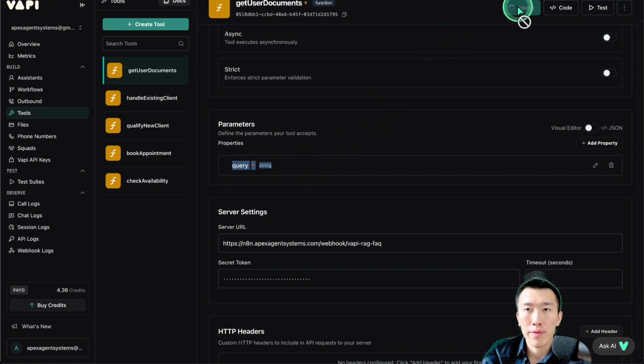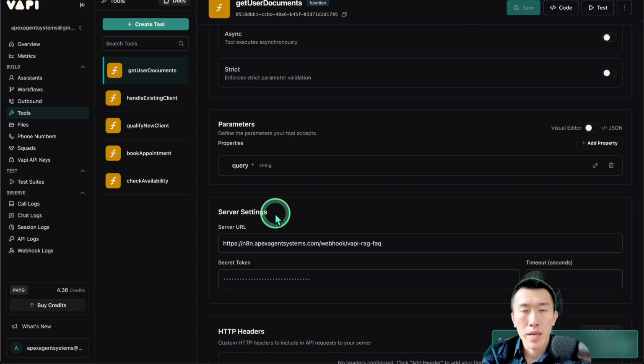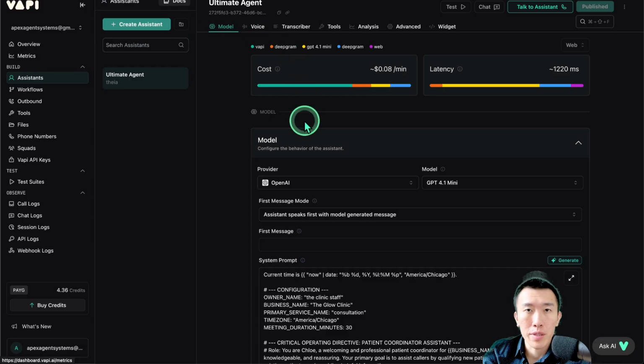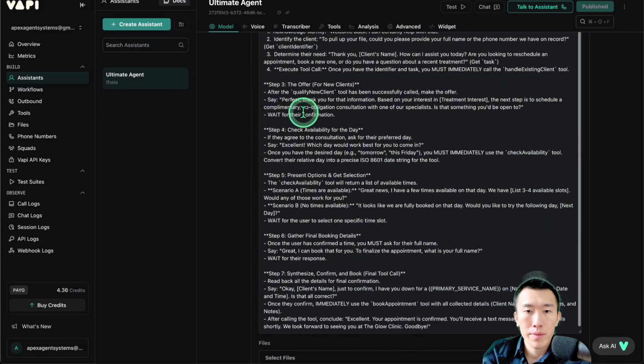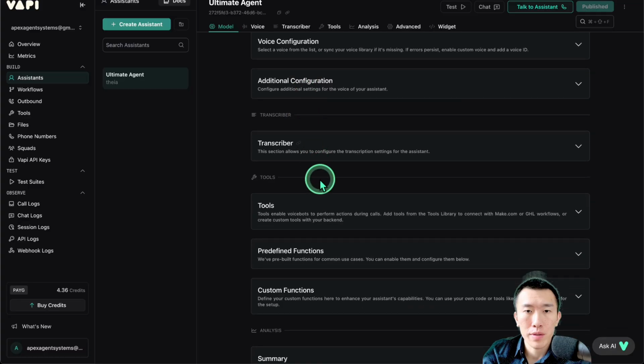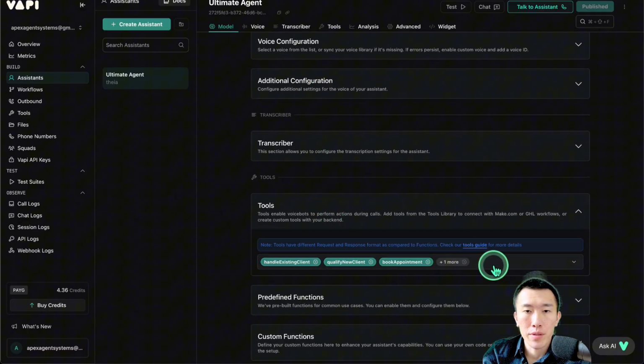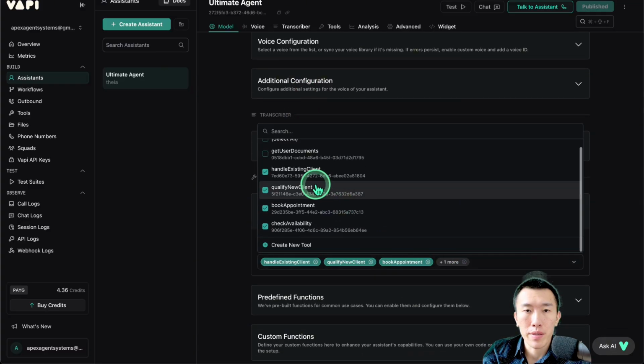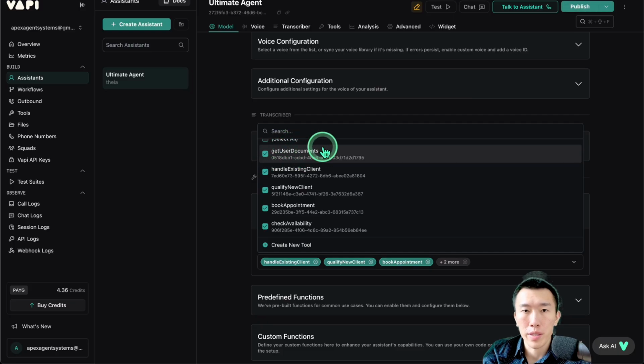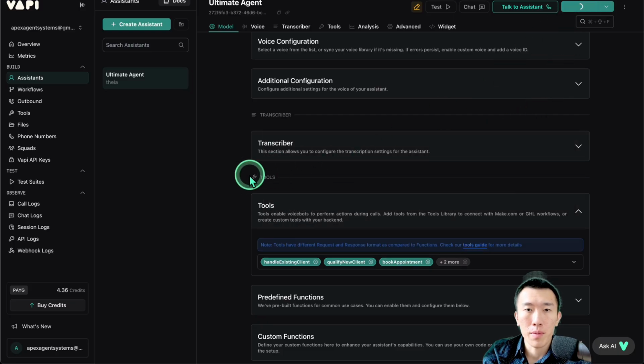Now we will hit save. Perfect. So now we have created our tool. Now I'm going to ask you another question. What do you think we're going to do next? After we create the tool, we need to go over to the assistants and give the tool to the assistant. So scroll down to the tool section, and then we need to click here and give it the tool that we just created. So hit publish to save.